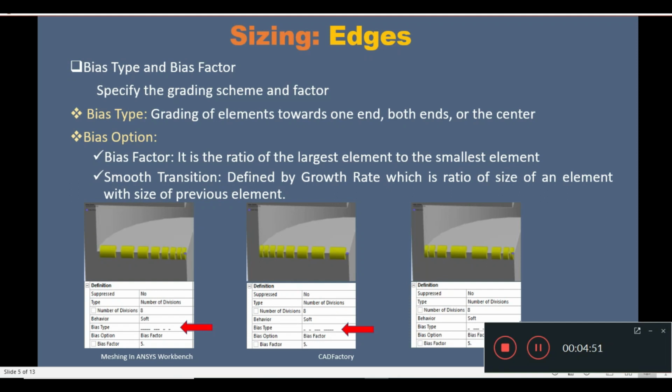The first is bias type. So bias type is grading of elements towards one end, both ends, and the other at the center. So these are the controls or options given in bias type. So here you can see in this figure, the first type is one end, right? So the figure is showing the large element size at the left side of the edge, and small element size at the right side of the edge. So this is your first option. Then another option is the reverse of this first option, and the third option is center.